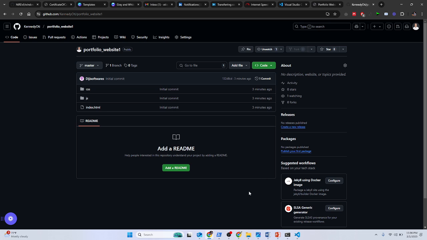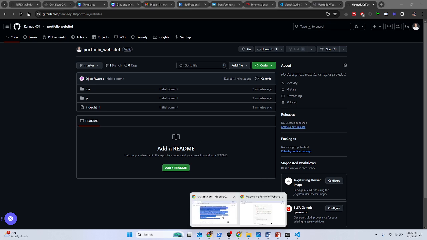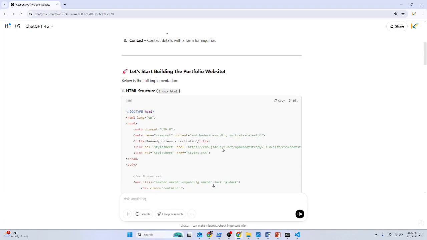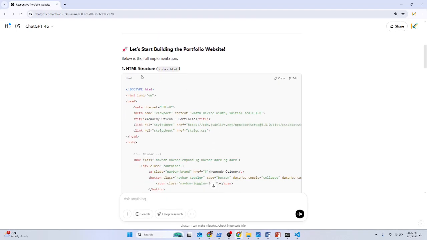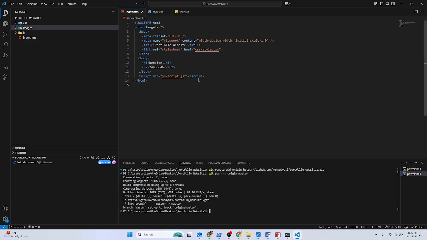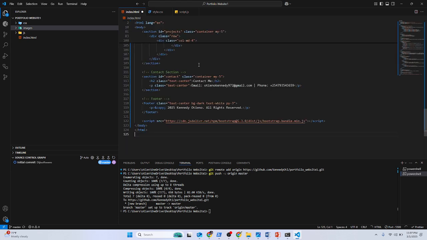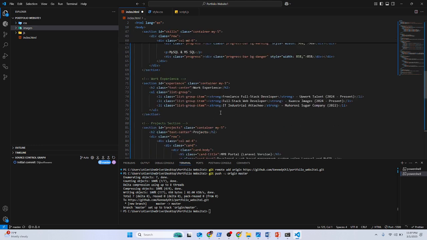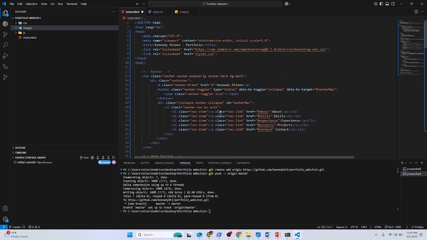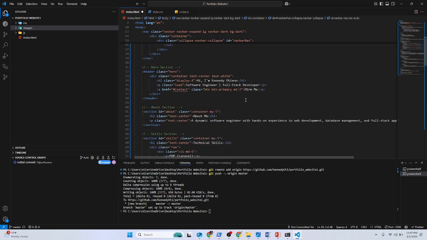So let us now go back to our ChatGPT and check the code that has been generated. We are going to copy this HTML structure here, come to our index.html, delete all this and paste the new code. Yeah, and as you can see, we have this, and let us change this one here to match our path.